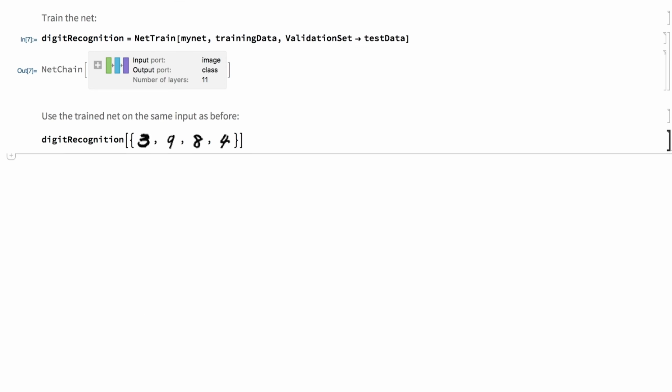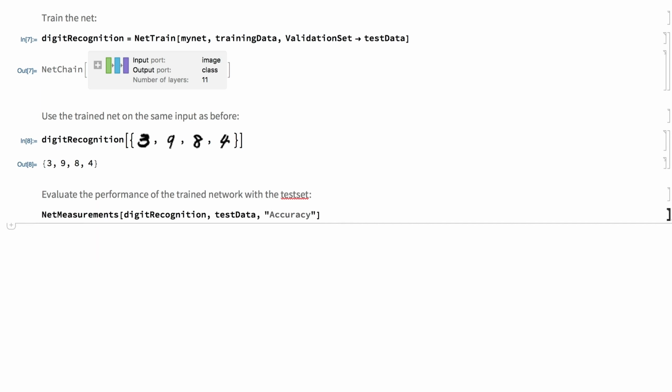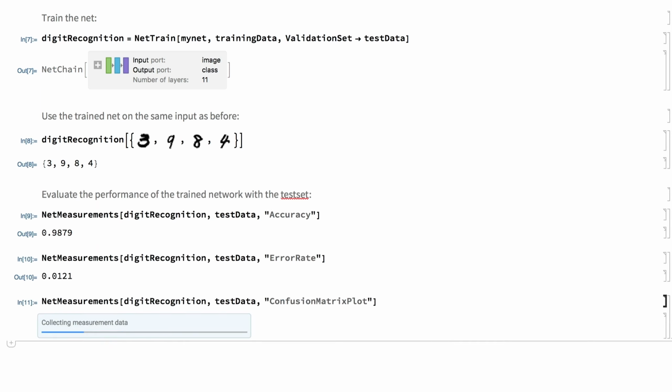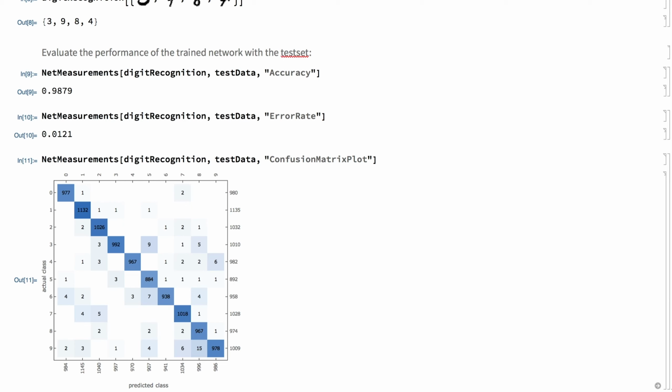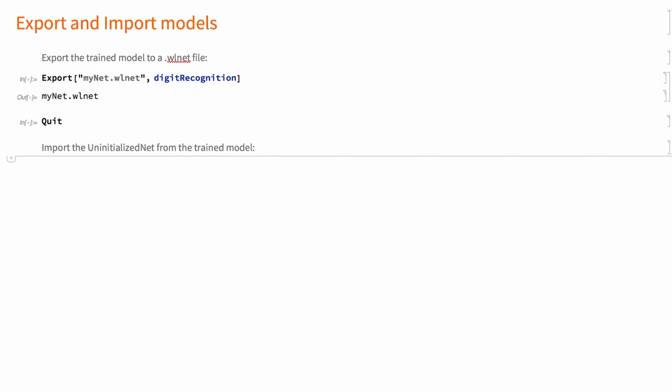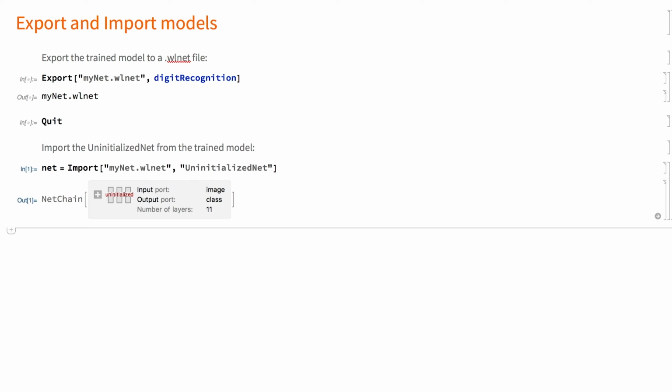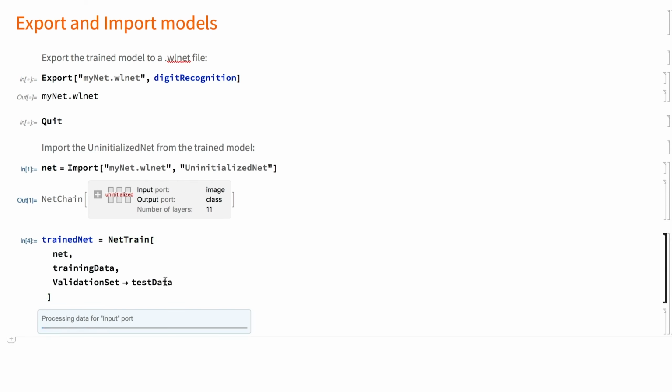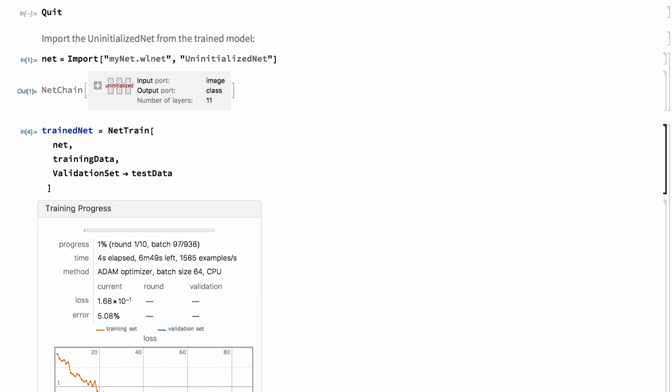So let's test the trained net. We can evaluate the performance of the trained network using NetMeasurements. We can also export the trained model to save it in the Wolfram developed WLNet format and import it back, either the whole net or its elements, for use later.